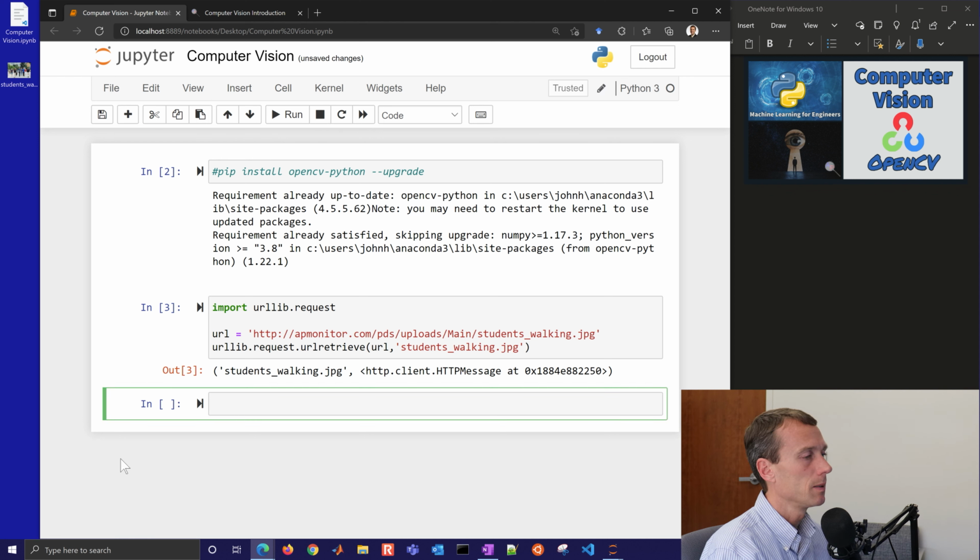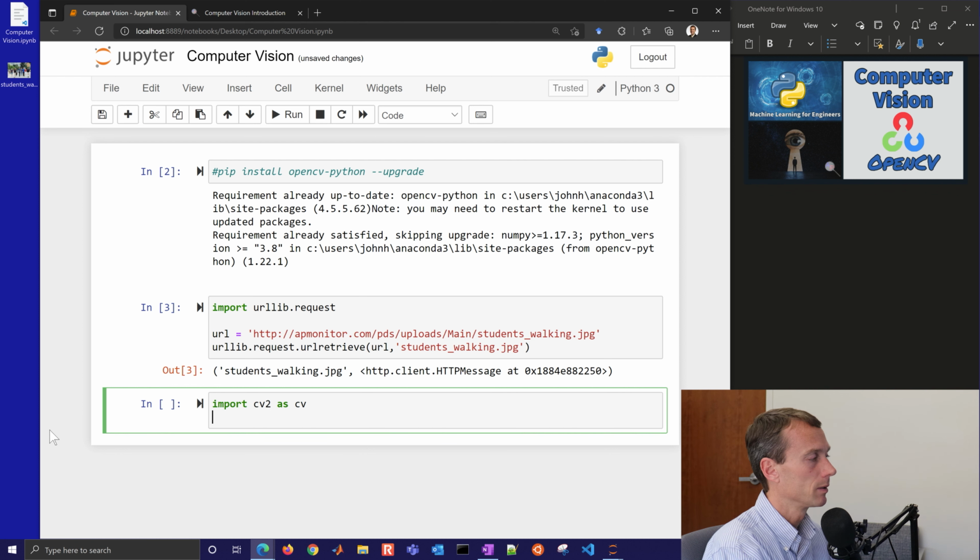Now what we want to do is import that with OpenCV. So I'm going to import cv2 as cv. You can just have it as cv2 if you'd like; cv or cv2 are common. So I've just renamed that as cv. And that's going to be imread, and then we're going to import students walking. Okay, so that is now imported.